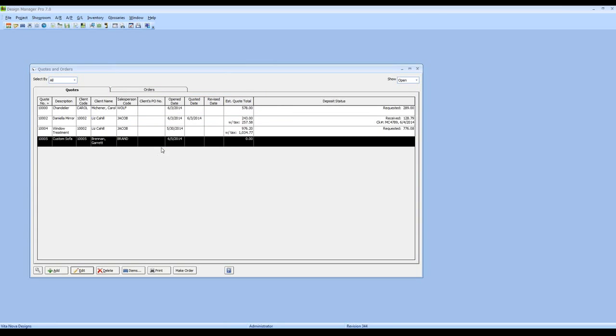Ashley Brandon is our salesperson. We have no need for a client PO number. And here's the open date, which is the date that I created the quote, but I have not yet actually processed it. So my quoted date is still empty, along with the revised date, which indicates any changes that I may have enacted upon the quote, is also blank at this time. My totals and deposit status will also be blank until we begin processing the quote throughout the design process.